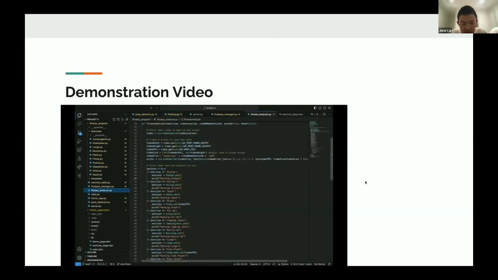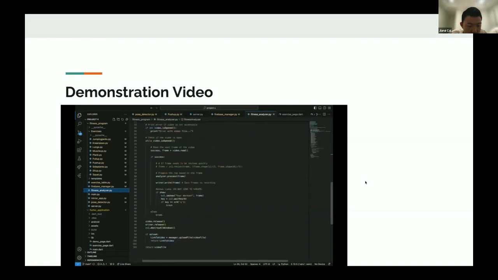The fitness analyzer combines all the analyzers from different exercises into one method that could be easily used to read any exercise, as you can see here. This part manages the video and makes sure that each frame is given to the correct analyzer. And lastly, after the entire video has been analyzed, the fitness analyzer will store the result in a Firebase database.